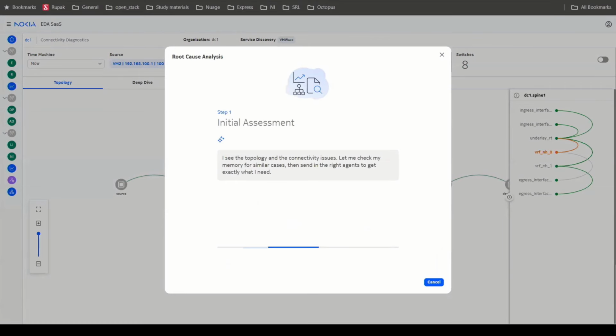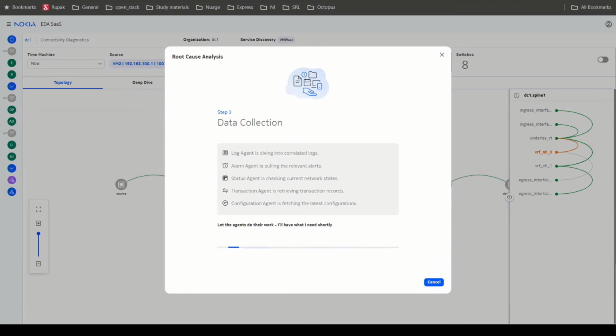When we run the deep RCA, the first phase is the planning phase. We are running a fine-tuned small model which will take the input of the topology and the config or the connected issues from your tools, and then it will try to find out which agents it has to run.